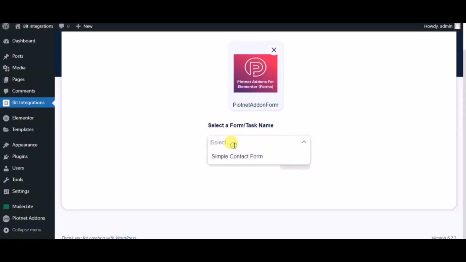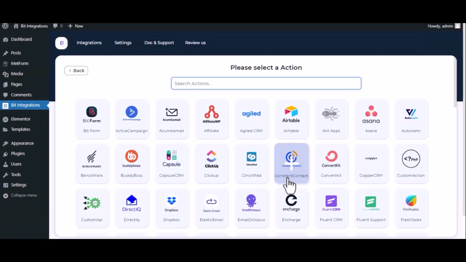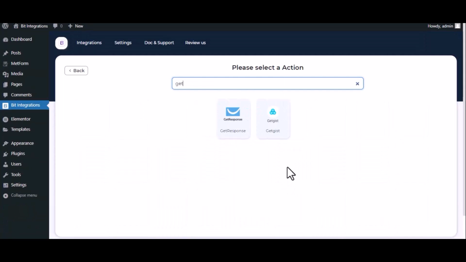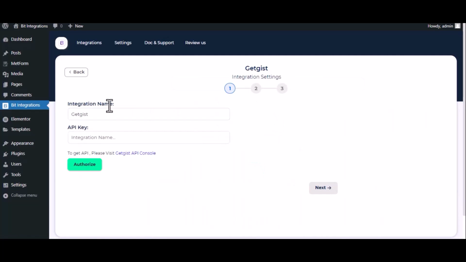Select a form. Click on Next. Now here search and select GetGist. Here, give them a meaningful integration name as you want.